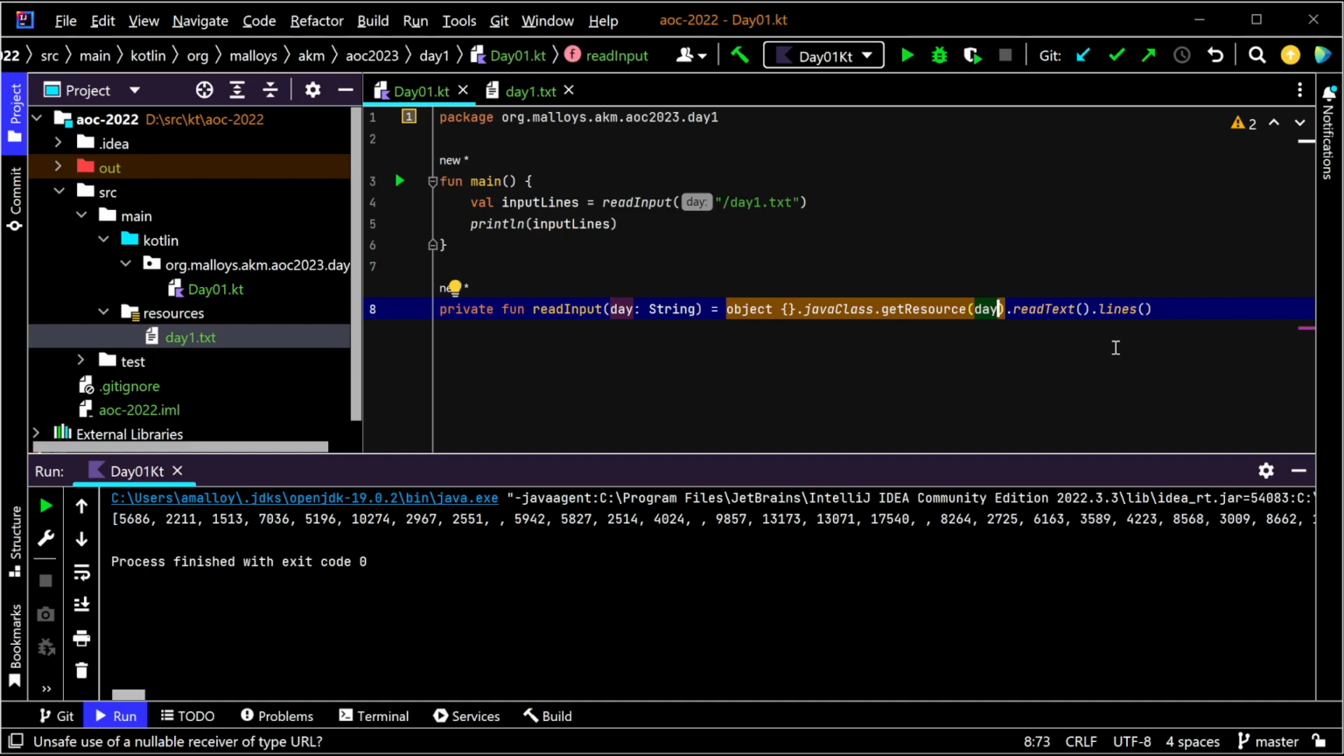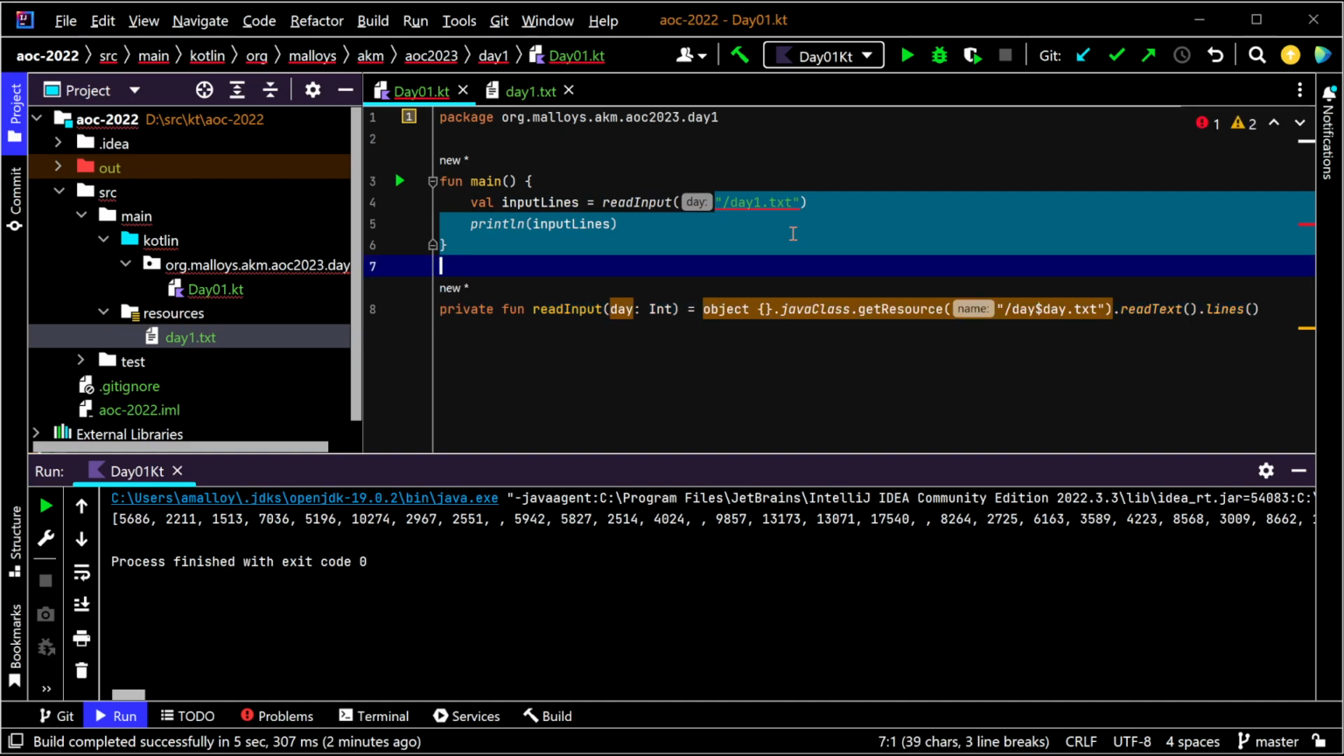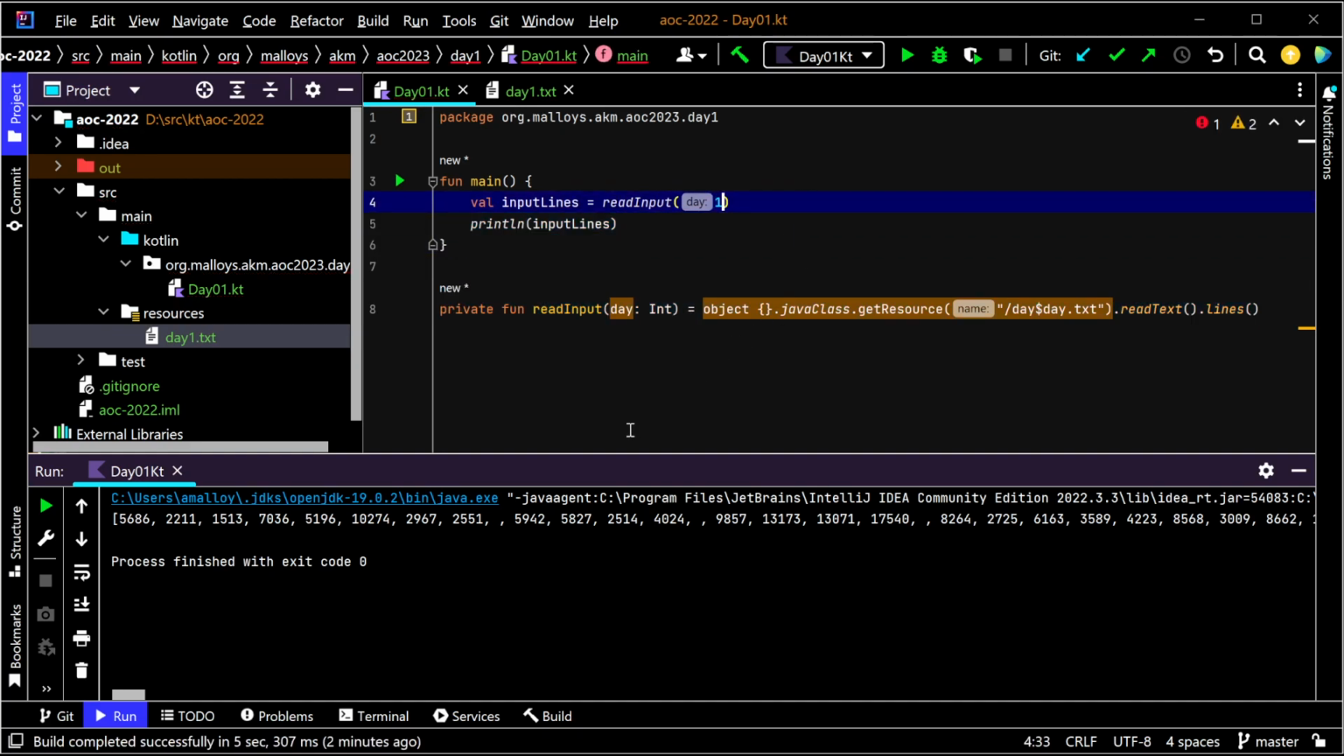But what I really want is to write day/day.text, and make day an int and this a 1. What do you think of this, compiler? Is this okay? Can I do this? Did I mess anything up? Looks great. Okay, so this is going to be a useful helper somewhere.